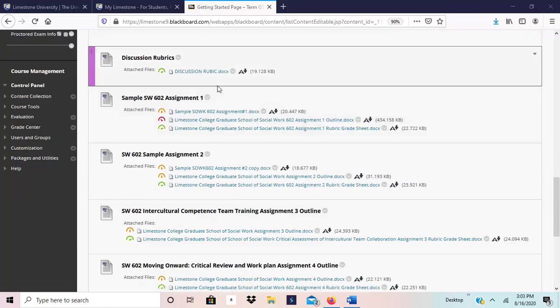Here you'll find the rubrics for the discussion. I'll be talking more about that as you start your discussion posts. You'll find me responding more. If your response is a little too brief, you need to be more thorough. You need to support it with a support article.